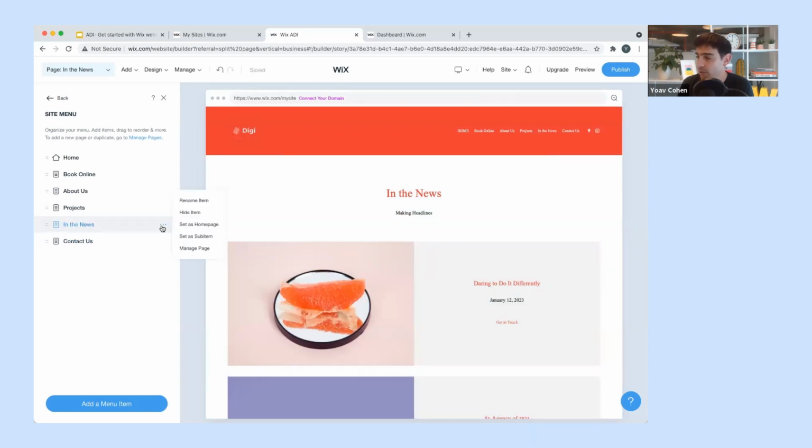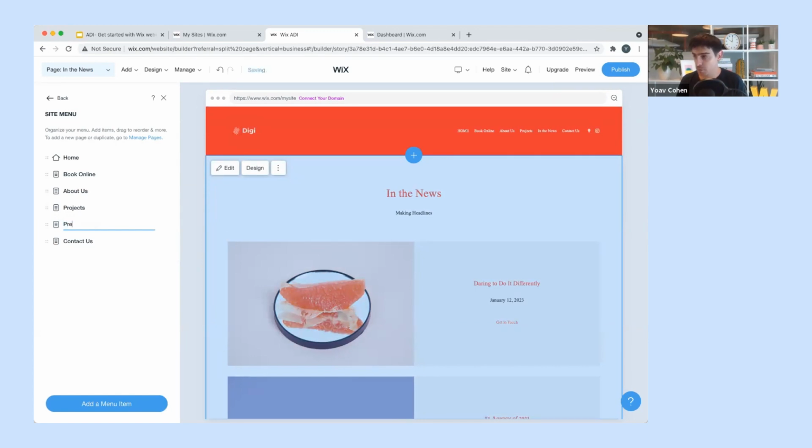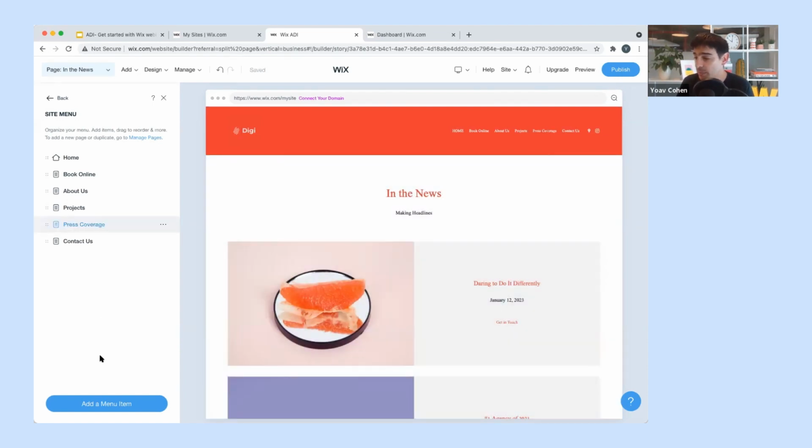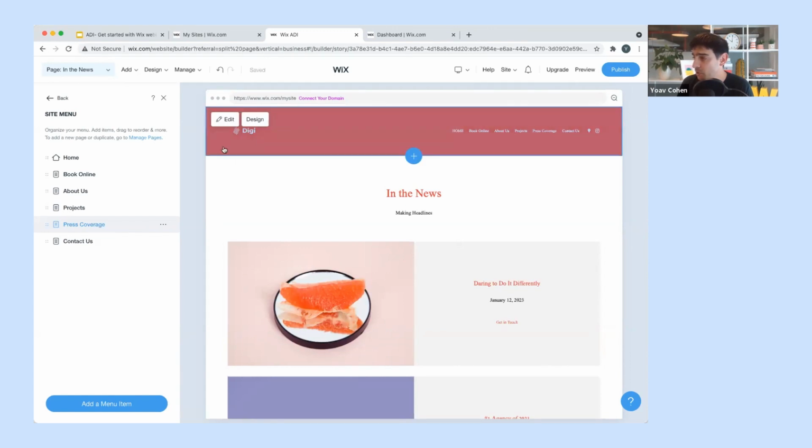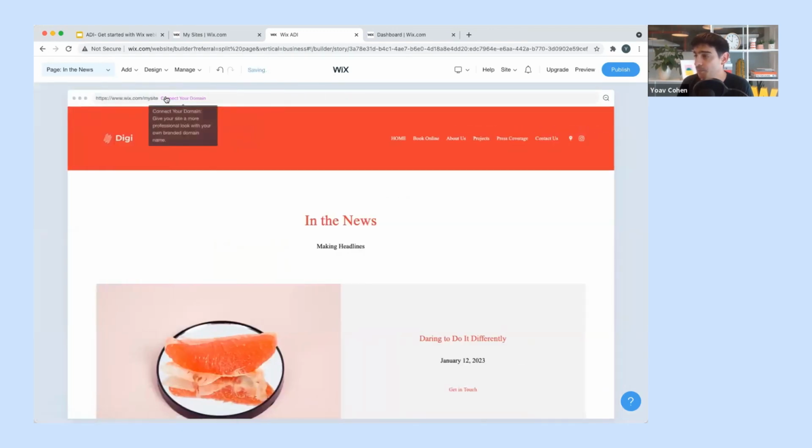And I'm also going to click here on the three dots and rename this item to press coverage. Press coverage. There we go. If I did want to add additional menu items, I could here as well, to go to external links, documents, and other things. But that menu is looking pretty cool so far.